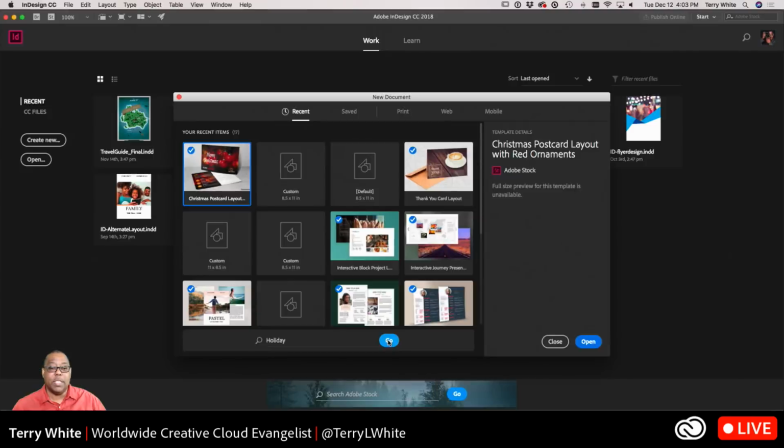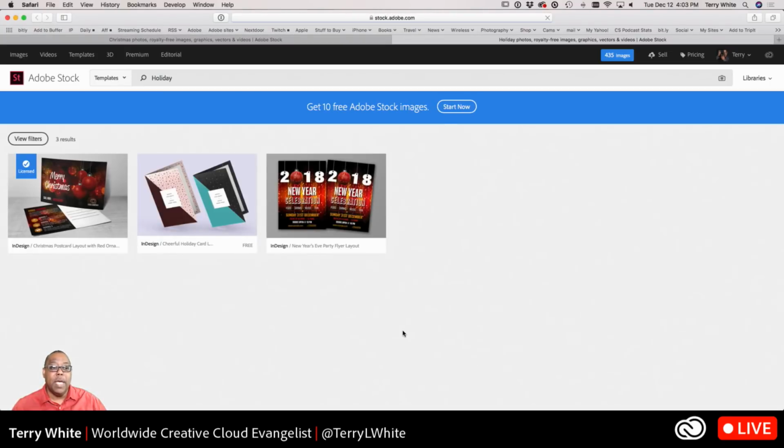When I click go, that's going to take me to my web browser, and it's going to go find some holiday templates, one of which I've already licensed. And these are all free. So these three designs are free for you to use.